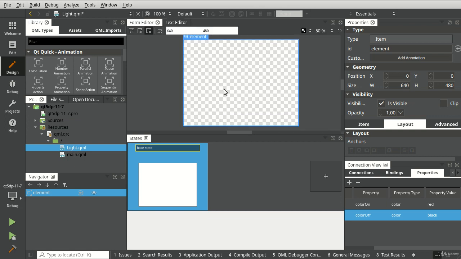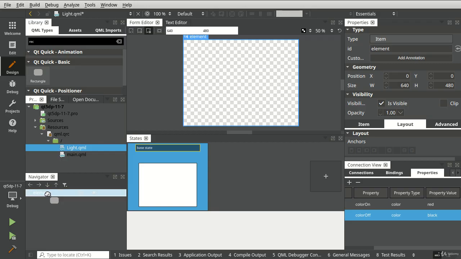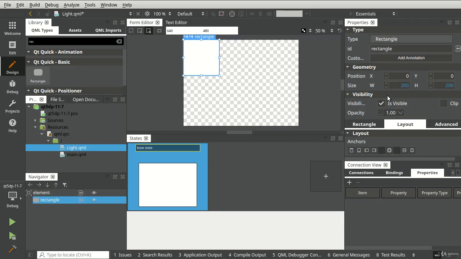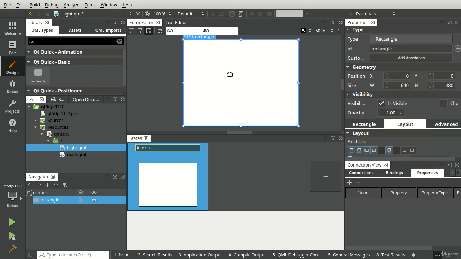Now let's add a rectangle in here. We're going to drag this rectangle, just drag and drop right onto our element. Bang, there it is. And we're going to, you guessed it, set that to take the entire parent.